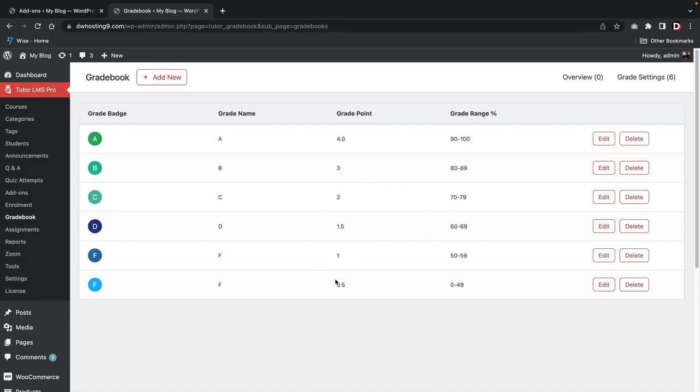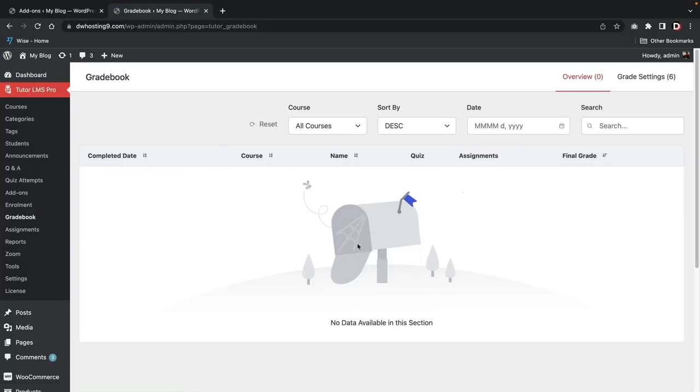So yeah, you guys can go ahead and set this up. And yeah, that's how you guys can have a gradebook. Now over here, click on gradebook one more time. This is where the grades will appear once a student has taken a quiz, or you've graded an assignment. This is where all of the grades will appear for your students.